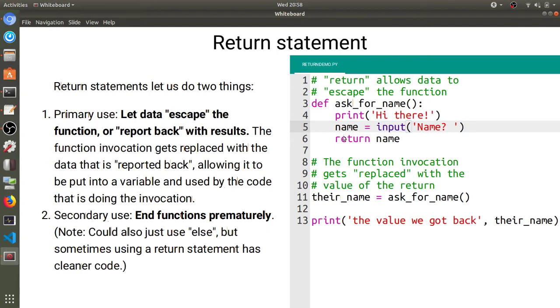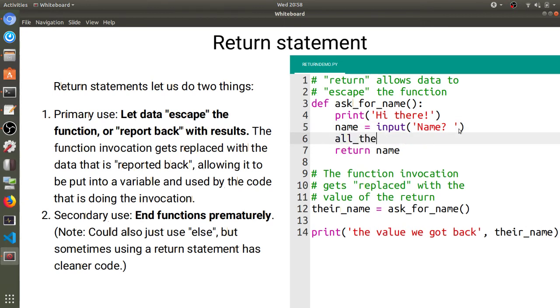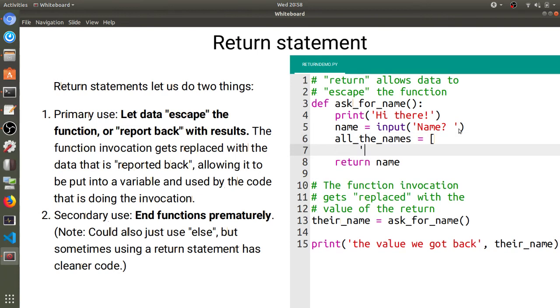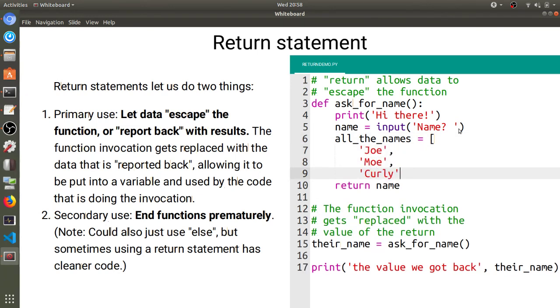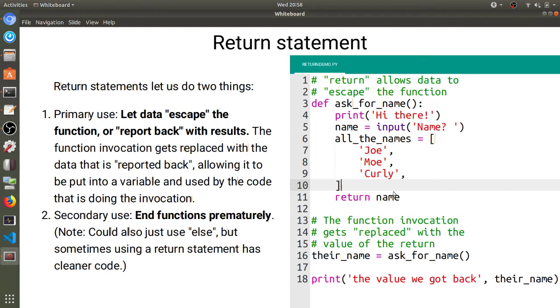It returns only one value, right? What's that? It returns only one. Only one value comes out, yeah. You can only return one value from a function. Can we return a list? You could return, true, you could return a list. You could do like all the names equals, you know, Joe, Mo, Curly, and then return all the names like that.